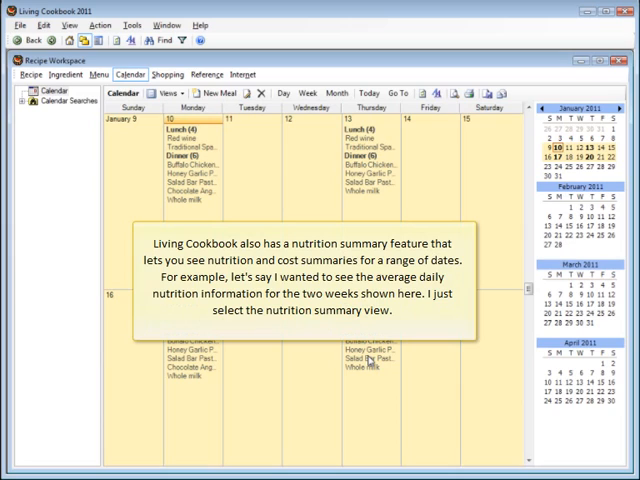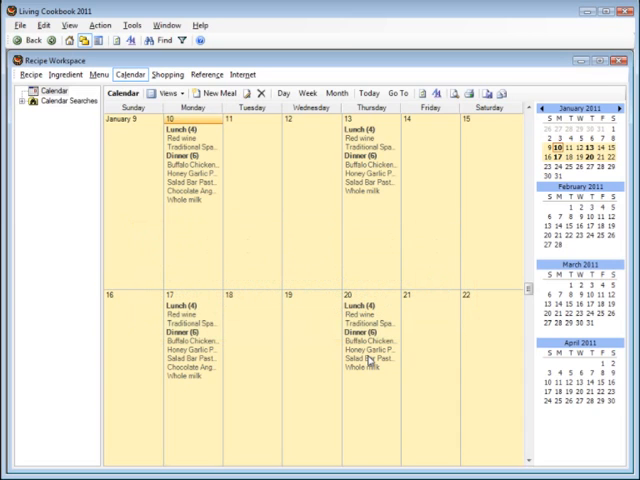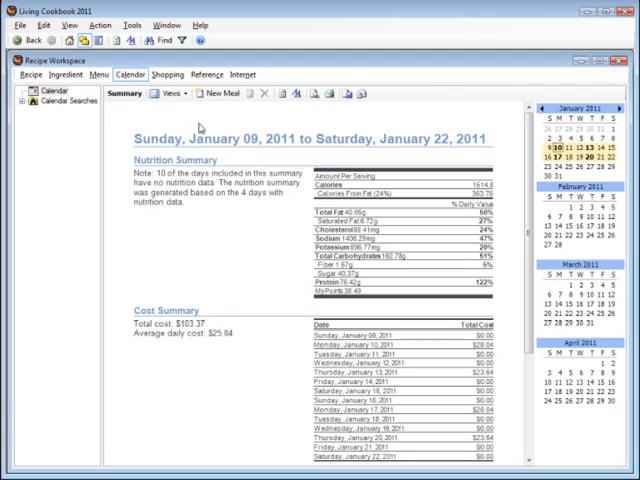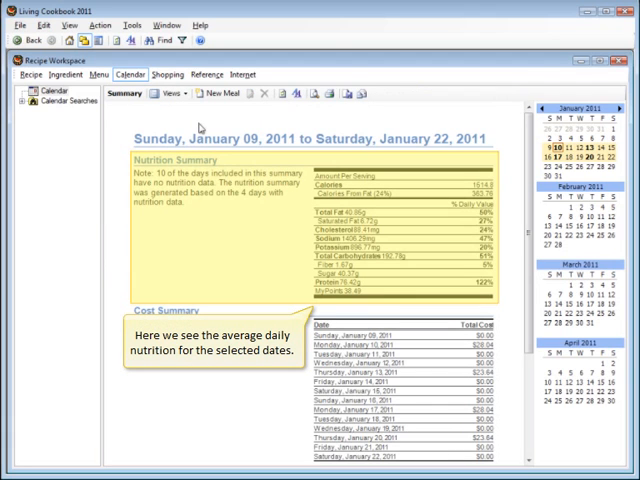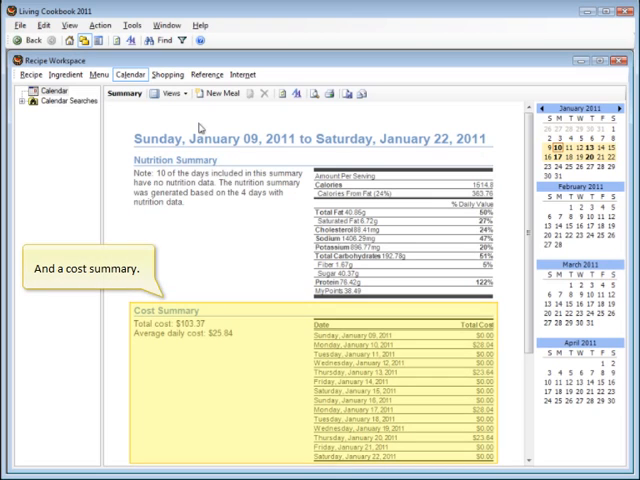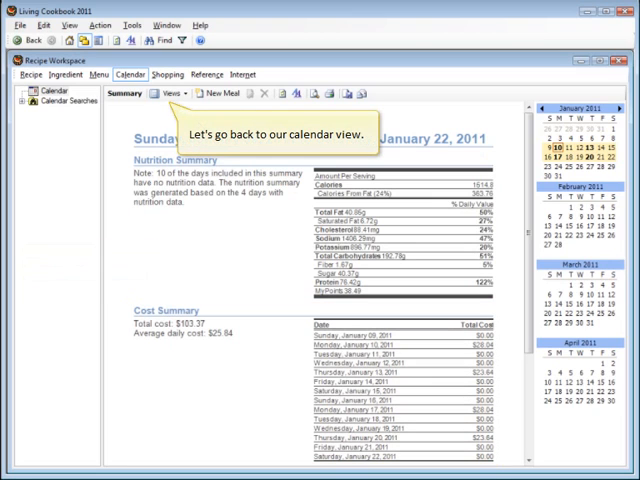Living Cookbook also has a nutrition summary feature that lets you see nutrition and cost summaries for a range of dates. For example, let's say I wanted to see the average daily nutrition information for the 2 weeks shown here. I just select the Nutrition Summary view. Here we see the average daily nutrition for the selected dates, and a cost summary. Let's go back to our calendar view.